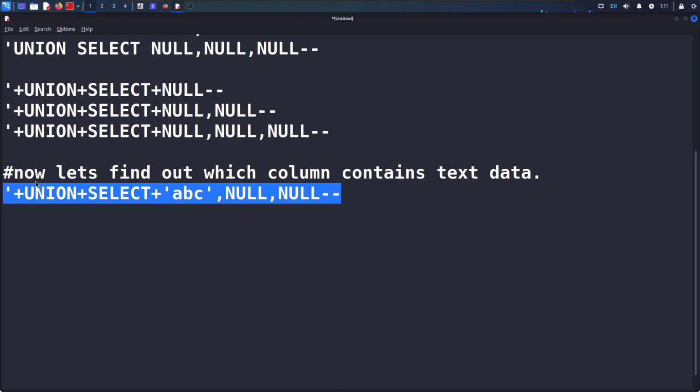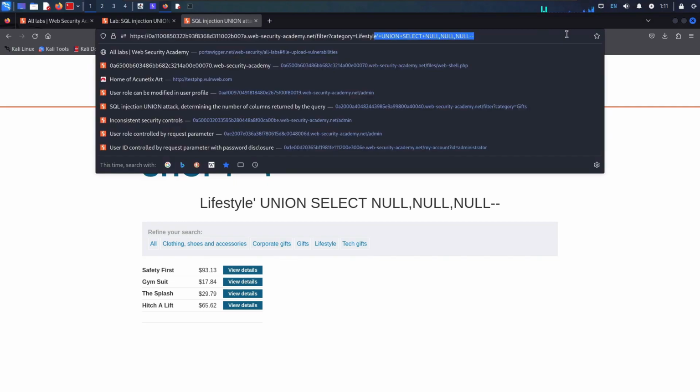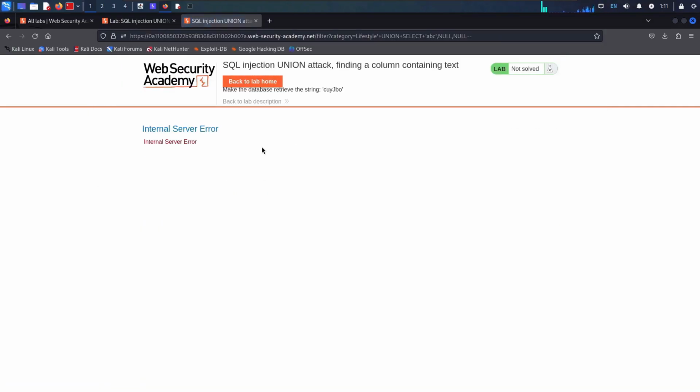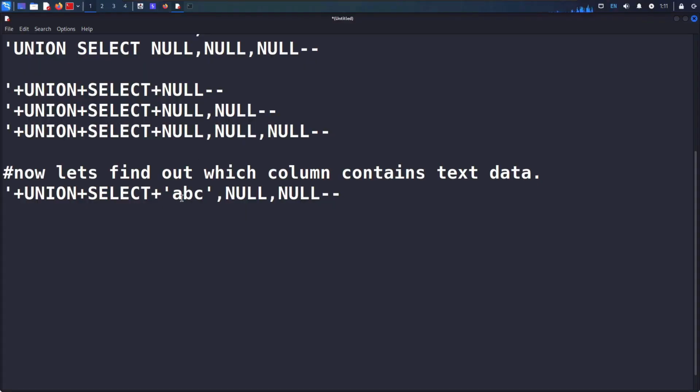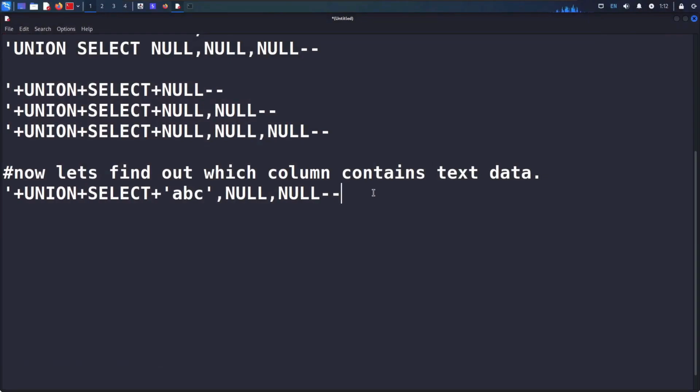So I'll just copy it and go back to the application, remove the previous query and add the new one. You can see that it gives me an error, which means that this first null value is not able to give me the output of string or text based data.